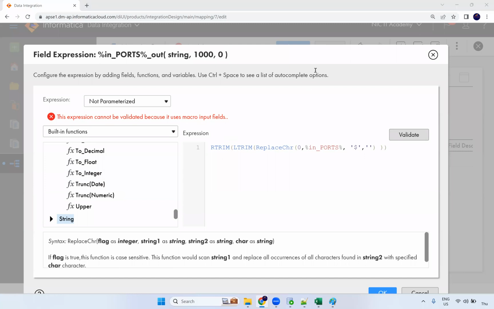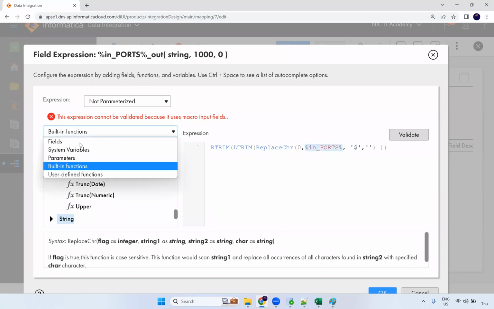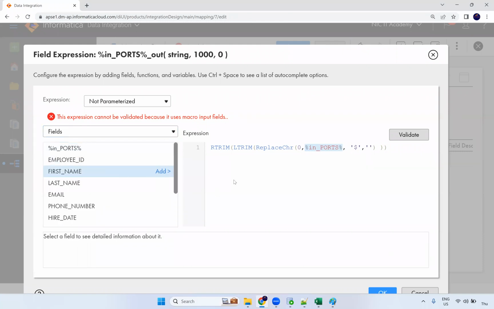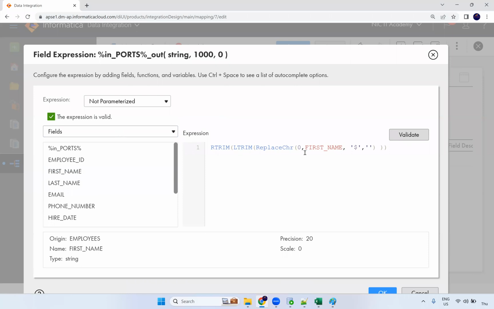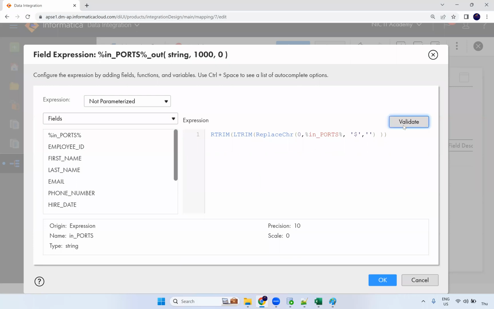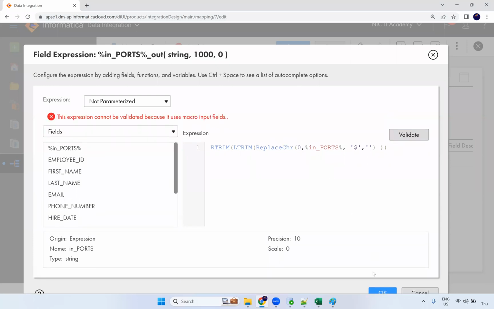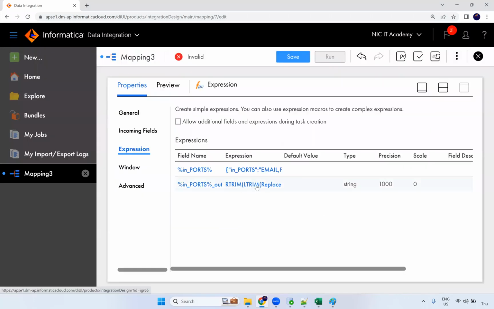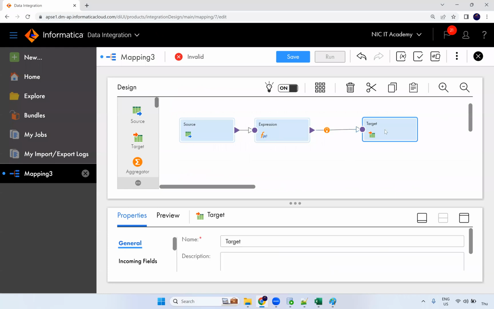That's why I told you, if I have multiple special characters, you have to give all the special characters here itself. And you cannot test macros here. If you want to test it, instead of the macro you can use any other field. For example, instead of validate, it should be valid, and instead of first name you can put this one. So now you cannot validate it, but it is a valid one. Click on OK. So we have applied it only one time. Same thing, you can apply for all the columns.